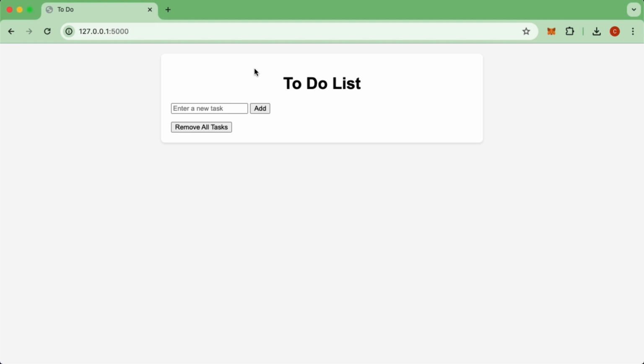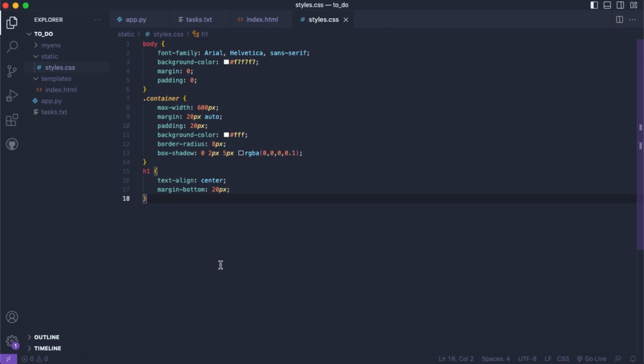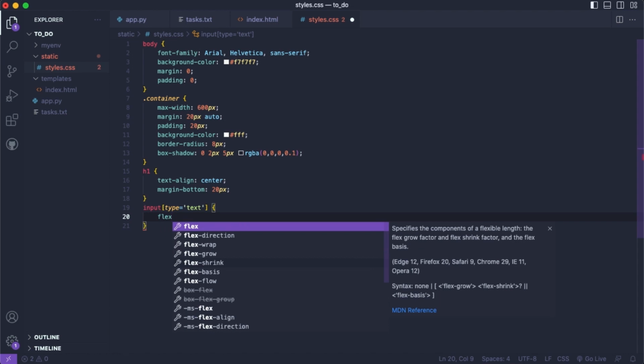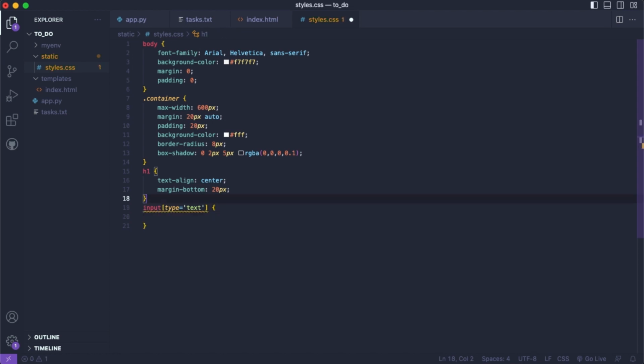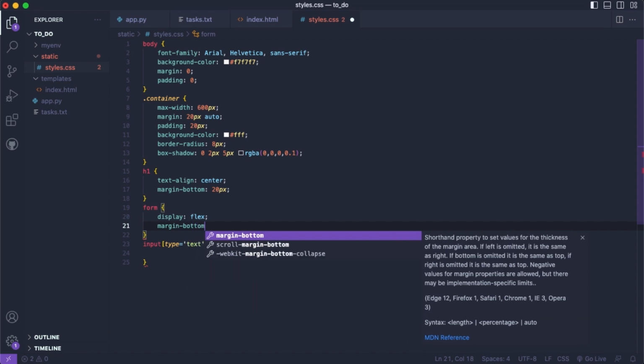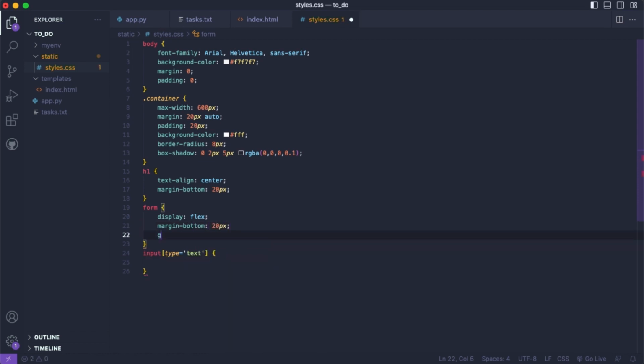So we now have a centralized container with a central piece of text. We just now need to start styling the rest. So if we use the input, we'll say input type of text. So this will target only inputs that are text, we'll actually style the form first. So we'll give that a display of flex. We'll give it a margin bottom of 20 pixels. And we'll give it a gap of 1 rem. So that will give 1 rem gap in between all the elements inside of it.